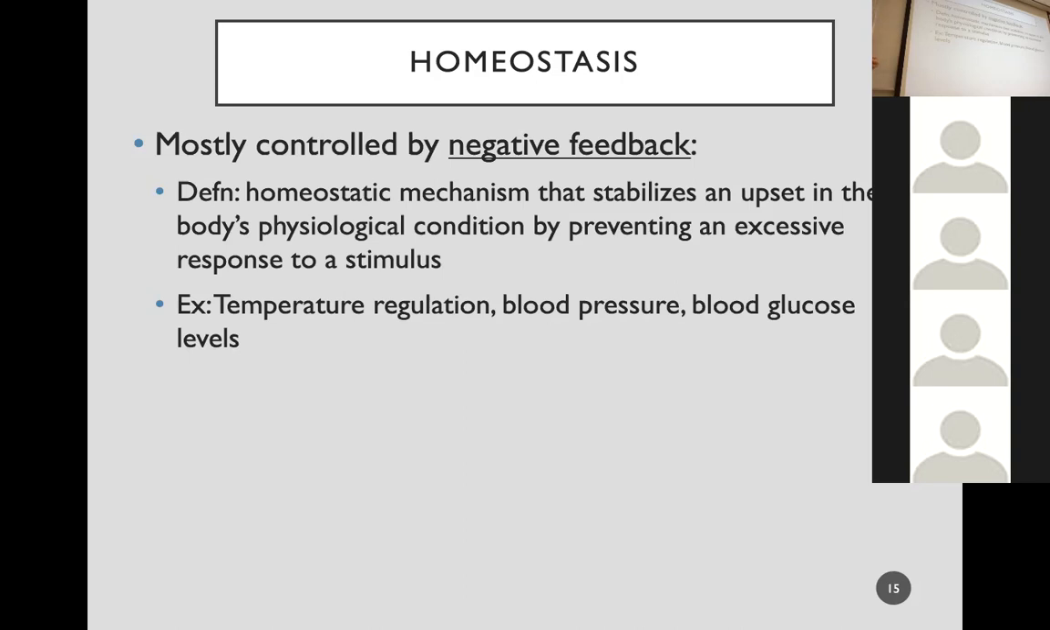So I put three really common and fairly easy to understand examples of negative feedbacks in our body. This is a very small portion. Temperature regulation, blood pressure, and blood glucose levels.